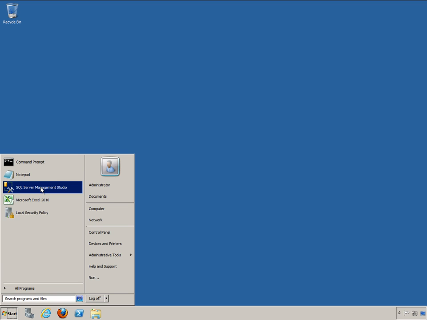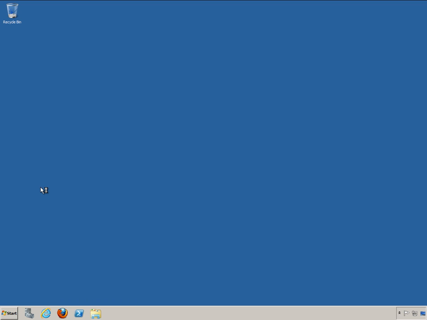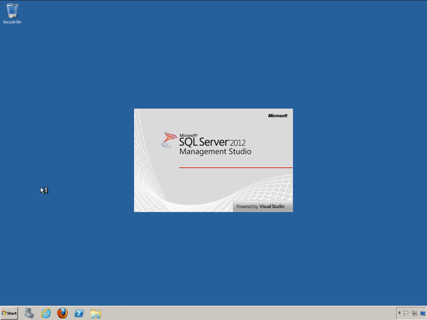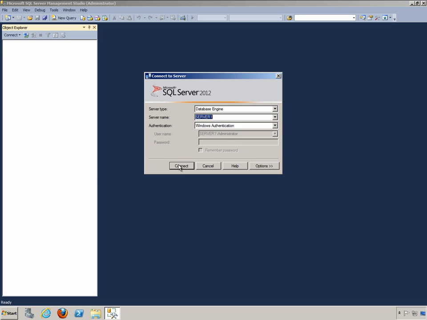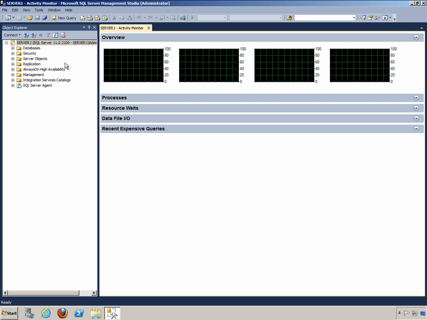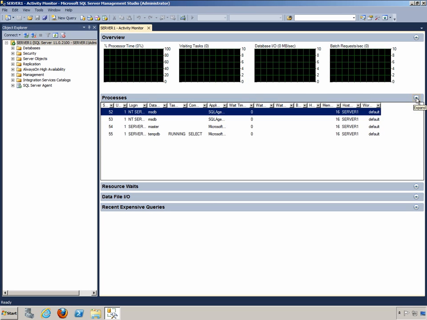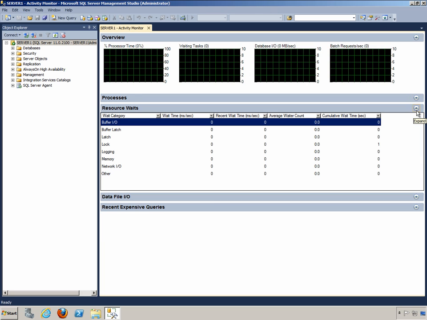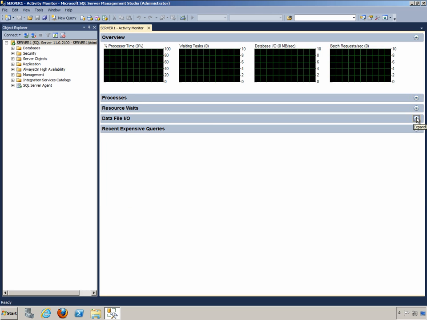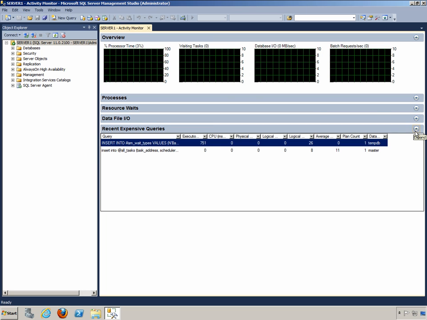Start, and here it is on our quick links, SQL Server Management Studio. And you will notice that as soon as we connect, we see not only Object Explorer, but also the Activity Monitor, letting us know things such as processor utilization, how many tasks are waiting, database input and output operations in megabytes per second, batch requests per second, and then you have all of these other subsections for processes that are running, any resource waits that might be there, the data file I/O operations, and any recent expensive queries that might have run. So this is an excellent interface to have for the average administrator.